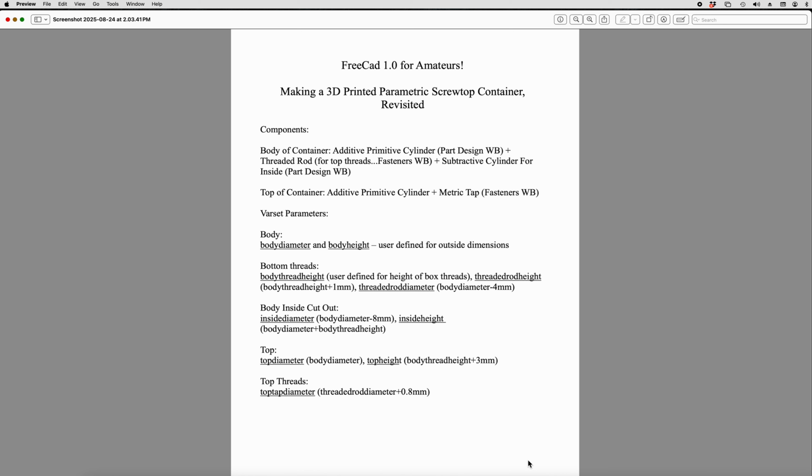So the varset parameters we're going to make up front because it will make it easier to follow as well as quicker. We're going to define a body diameter and a body height for our outside dimensions. The threads on the top of the container, you know what I mean. We're going to define the body thread height, which is basically the distance above the top of the container that shows the threads.